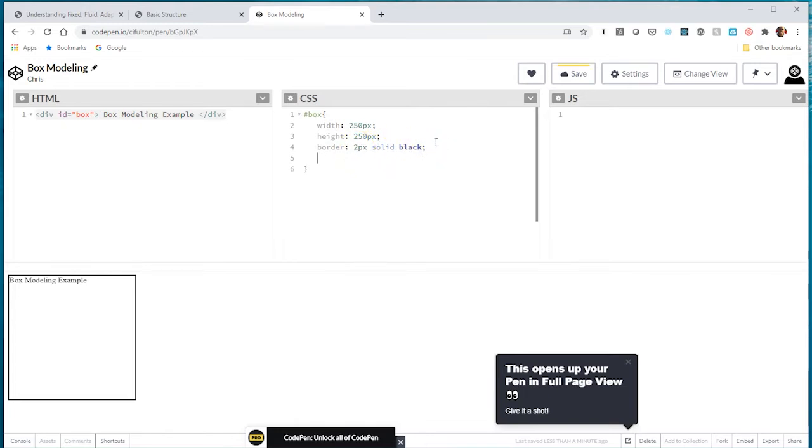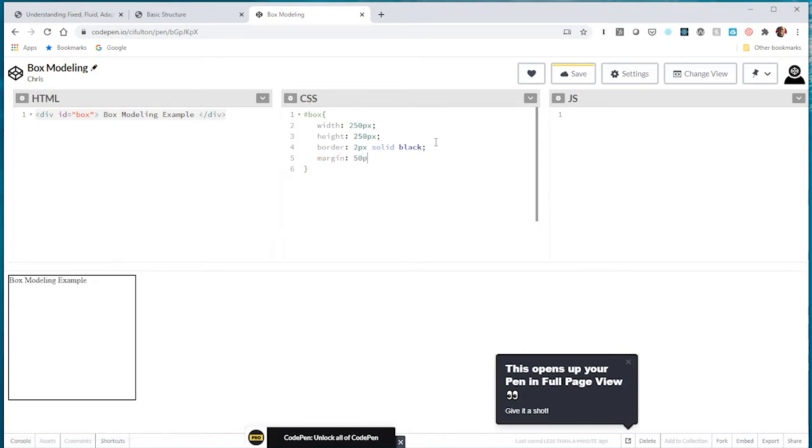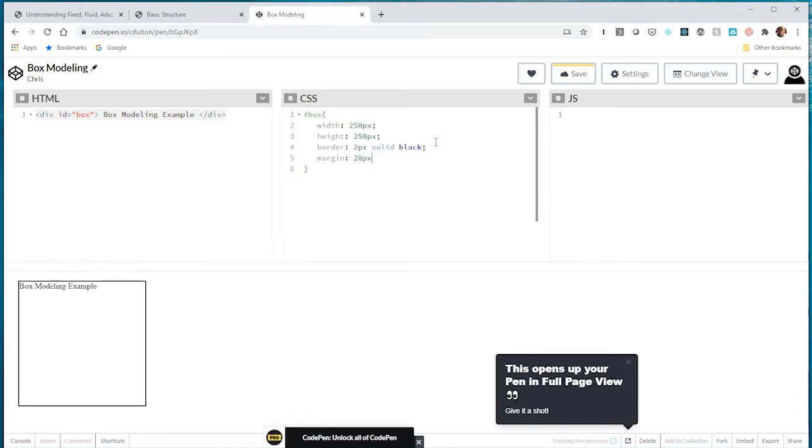As a quick review, margin is the active white space outside of the box element. So if we say margin and we say 50 pixels, or let's say 20 pixels, right? That's the active white space outside of the box element. So everything that's outside of this border, right?